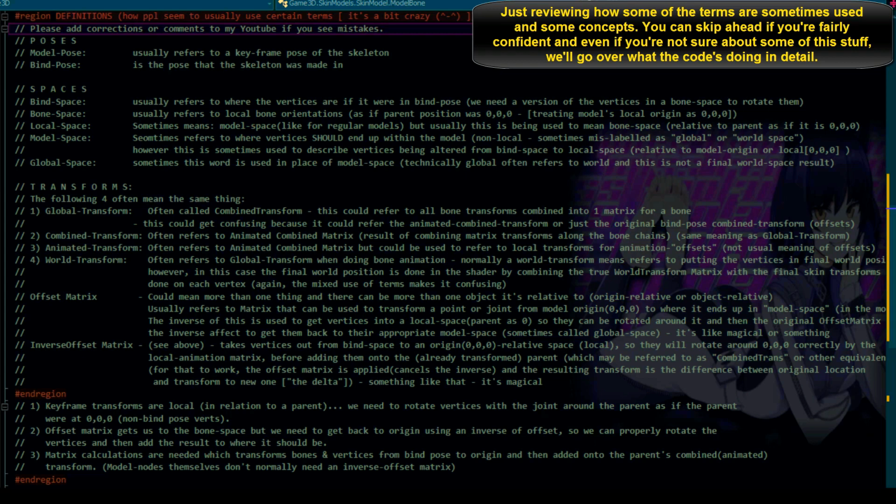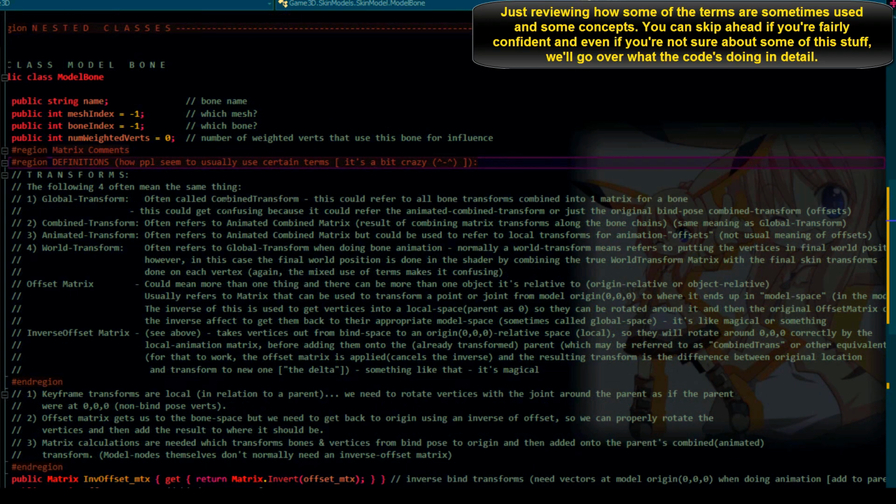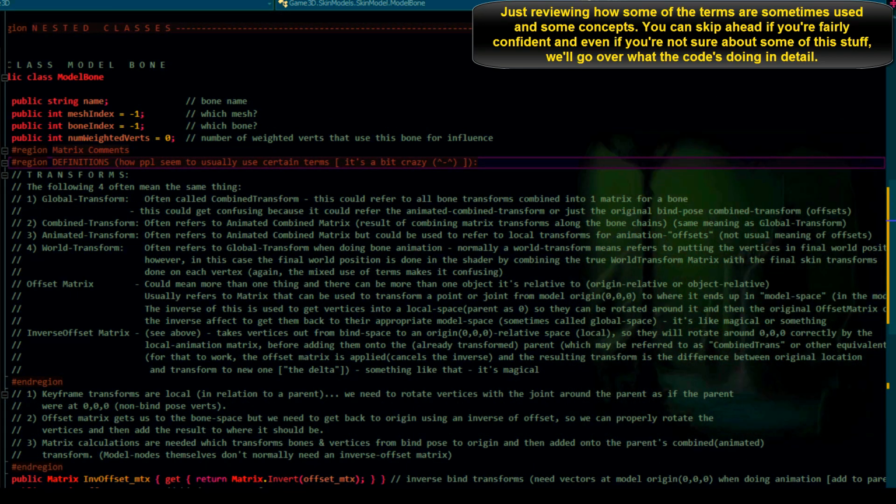So the terminology can get a bit confusing. It just depends on how people are using it. Global space usually refers to the combined matrices. The global transform is sometimes referred to as combined transform. That's all the bone transforms combined into one matrix for a bone. So the final effect of the matrix combination is placed into one matrix.